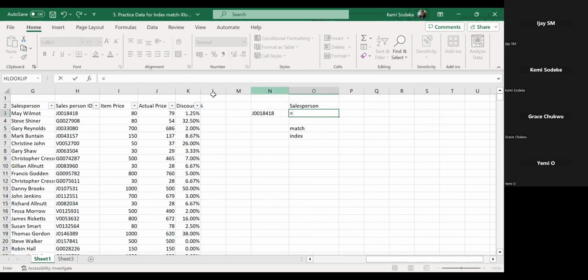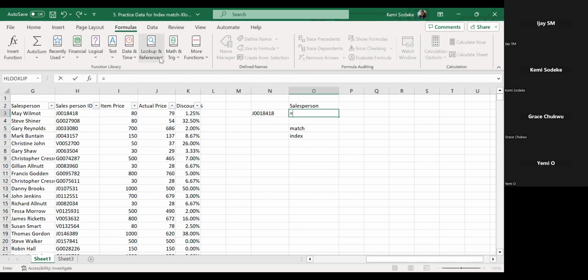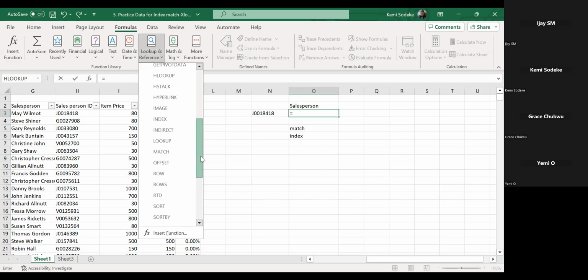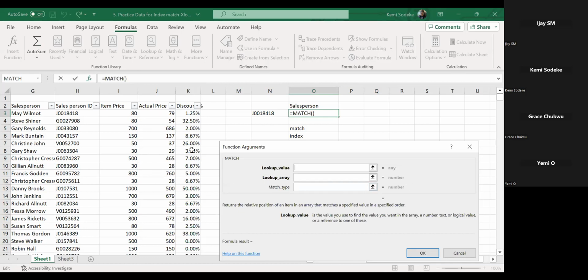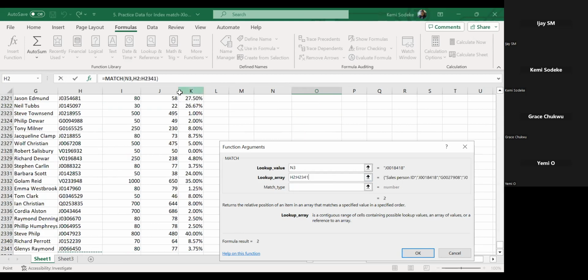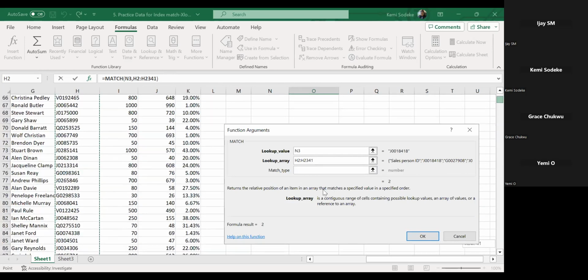So I will start with equal to, as usual, let's use the formula box first. I actually don't even know where match is, but I think it's under lookup, so match. Okay, so we have our match. What's our lookup value? We are looking this up. Okay, that's our lookup value. Where are we looking this up? We just want the position of this data on the table. My lookup array is where my sales ID is. I'll just select that all the way down.